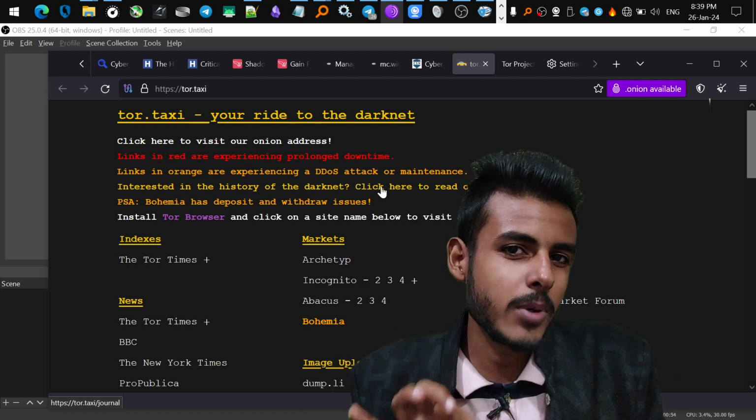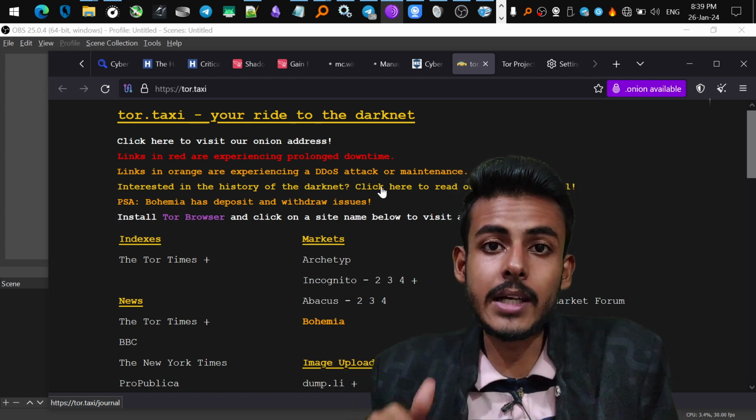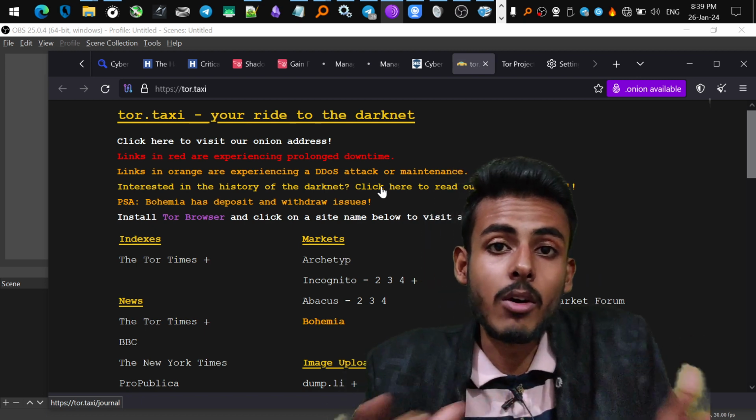This is only a one step process of how you can go and explore the hidden side of the internet, go and explore what's beyond the tip of the iceberg.